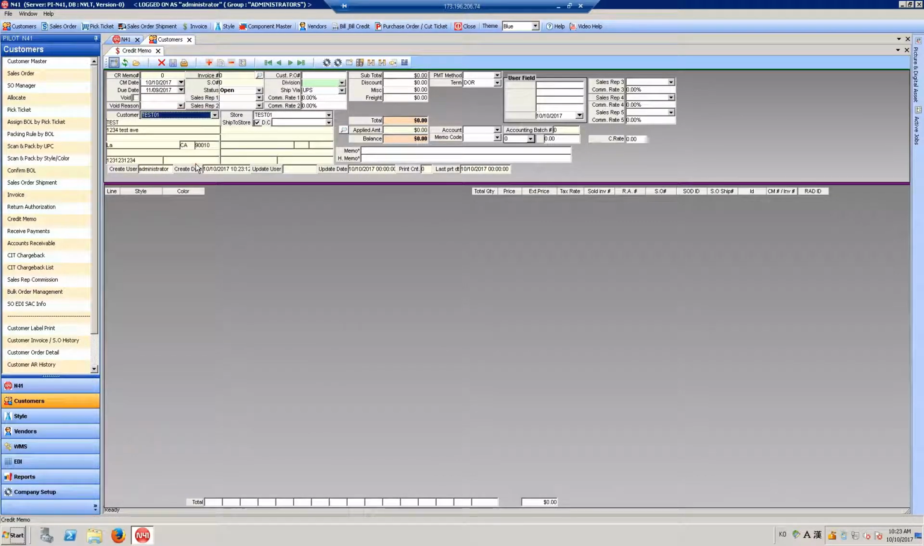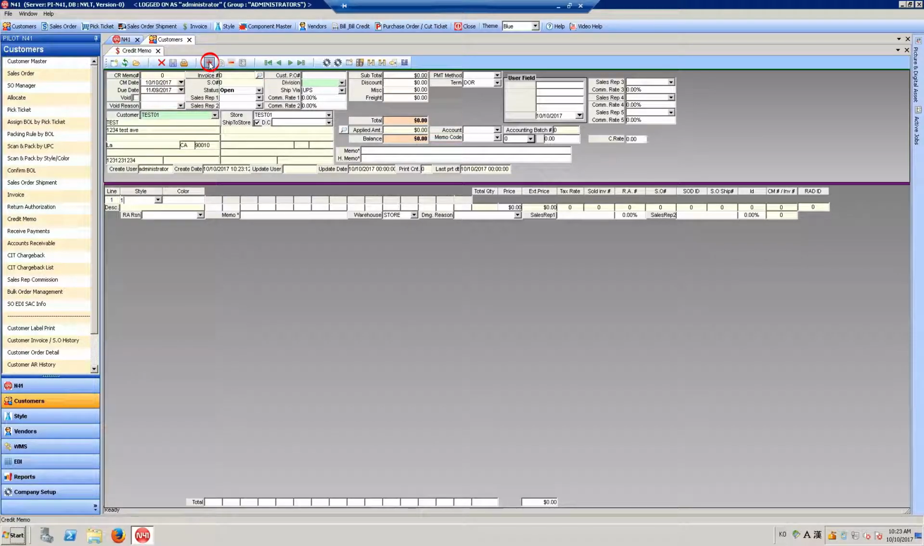Now you have 2 options to add styles on your credit memo. 1. You can choose to add styles manually by clicking on the red Add Style icon, or 2. You can link a previous invoice for this customer by clicking on the magnifying glass next to the Invoice Number section. If you choose to add styles manually, keep doing so until you have no more styles to add, making sure that quantities that are being inputted are done so in the negative.